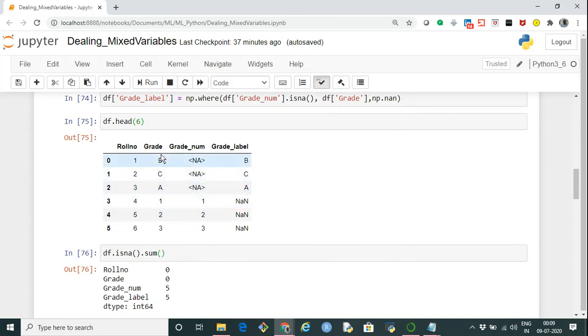These were the two initial columns. Now we got two new columns: grade number and grade label. Grade number contains all those values where the grade was in numeric format, and grade label contains all those values where the grade was in the form of text.